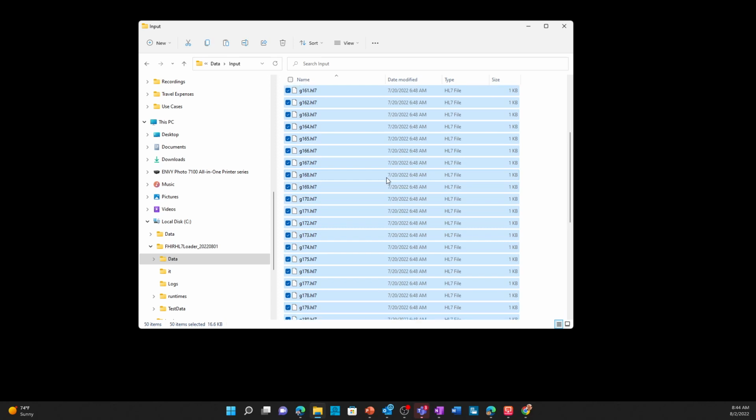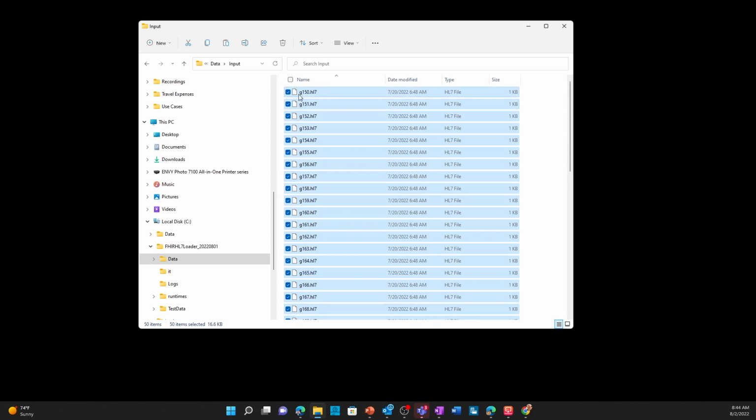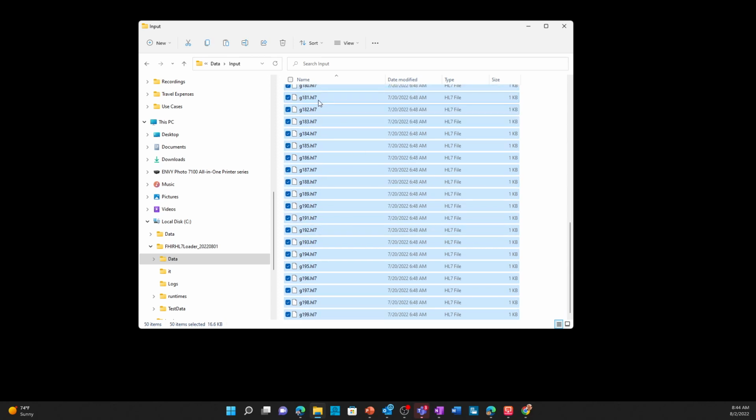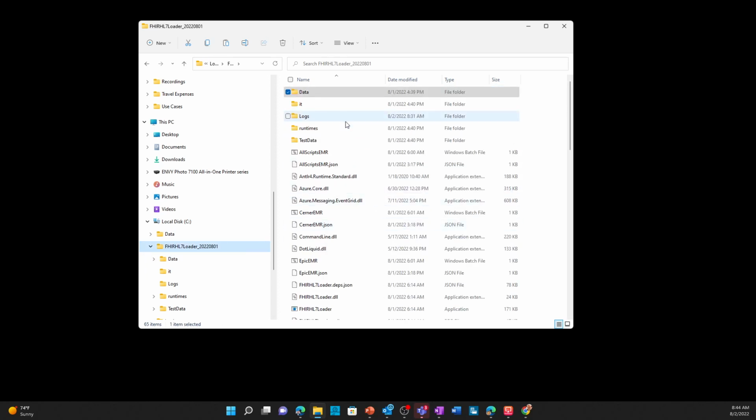So it pasted those HL7 files. We've got G150 HL7 through 99. And this would all be automated, right? So the HL7 files are created automatically. They're put in a folder, that sort of thing. Then I'll come back over here to the loader, and this would run automatically.